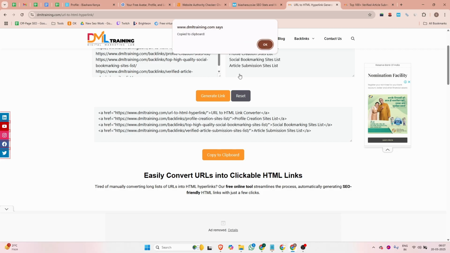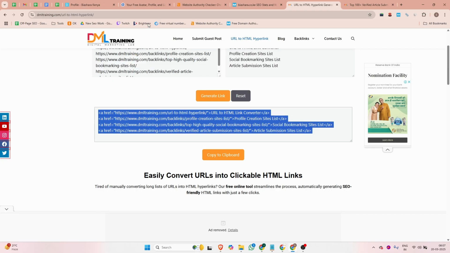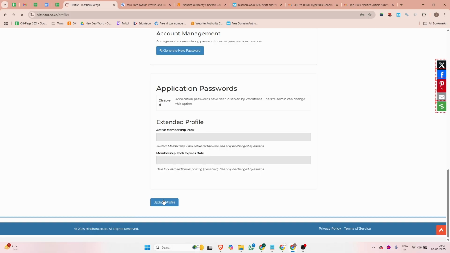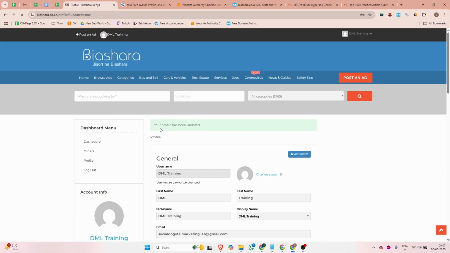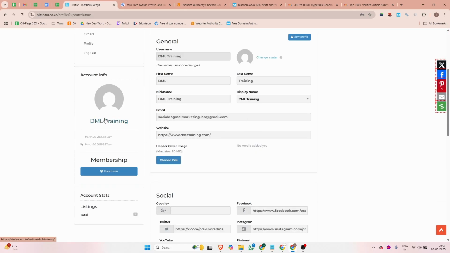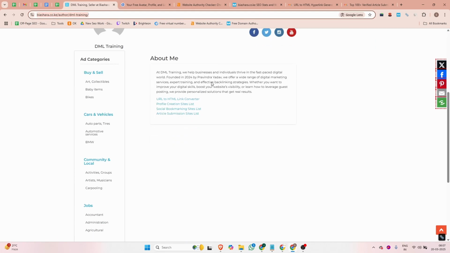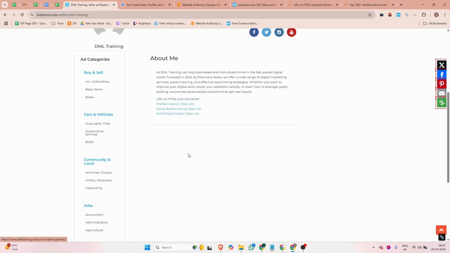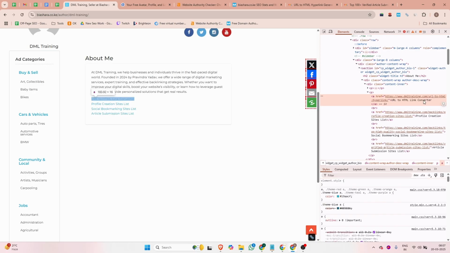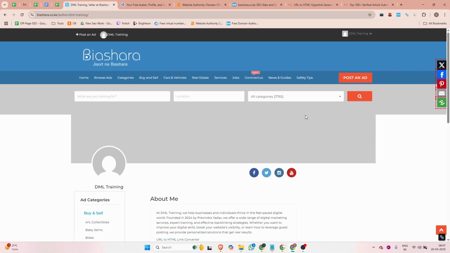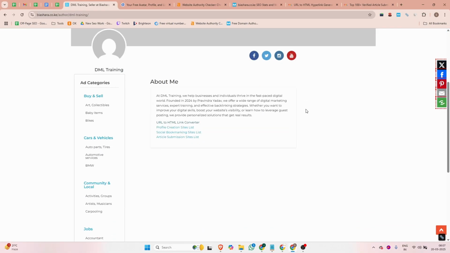Now you can copy this code and paste it here in the about section, and then click on update profile. You see your profile is updated. Now click on this username, DML training, and you see this is your profile landing page URL. If I show you, these are the backlinks we created, and this is a 100% do follow backlink. So we have created a high quality do follow profile backlink.